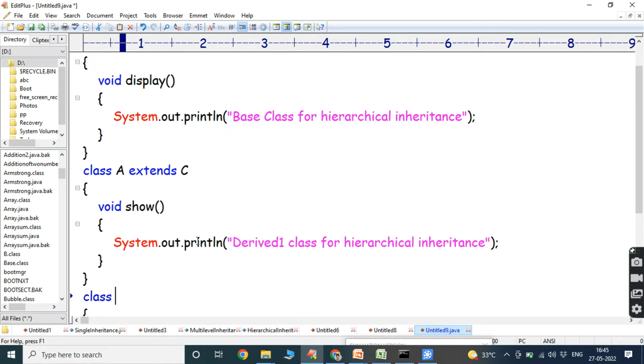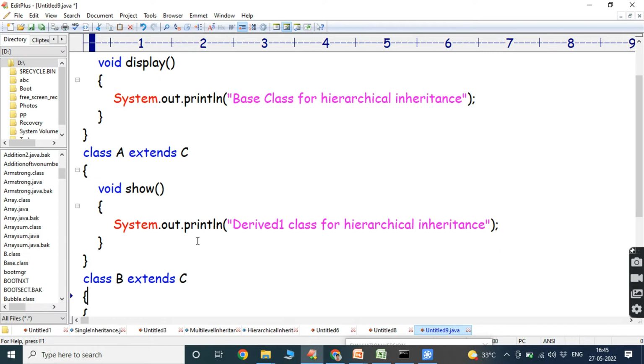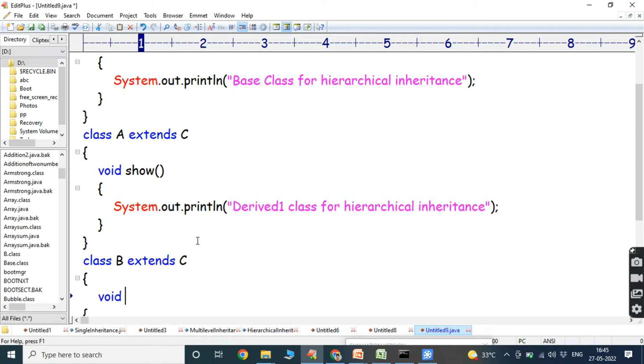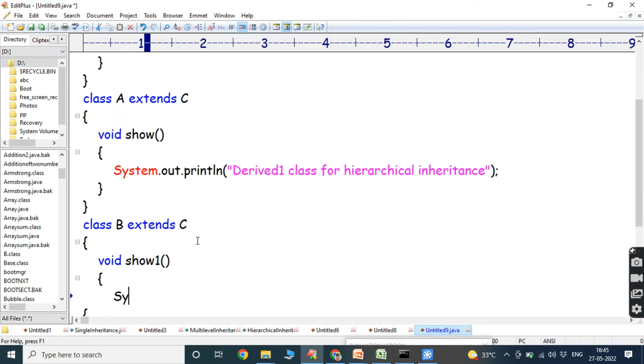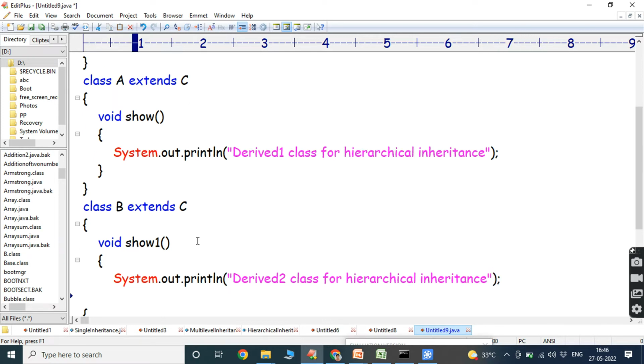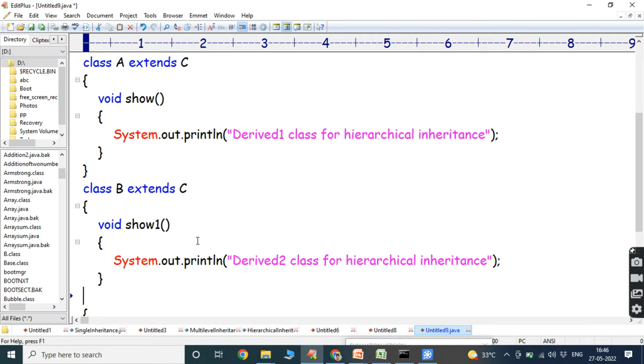Next one, class B extends class C. In that one also, we have to write one method, void show one method. In that method, we have to write system dot out dot println. This is a derived two class for hierarchical inheritance. Next, we have to close this method and we have to close this class.